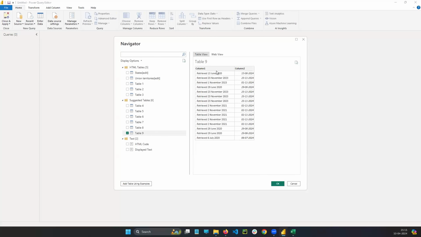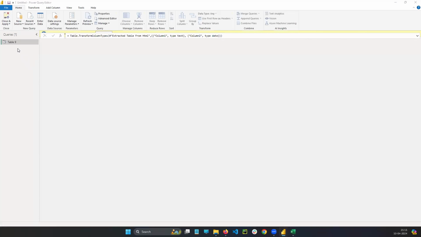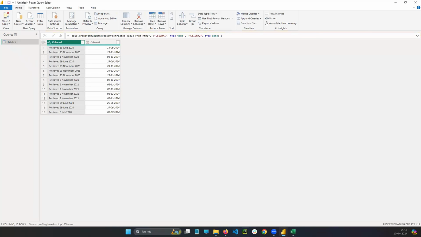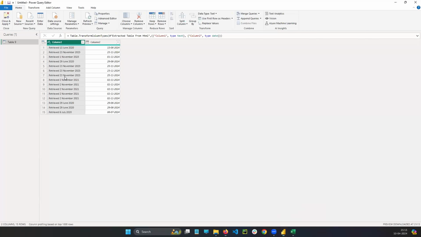So if you want to work on this Wikipedia page, select any one of the tables. I'm selecting the table. Click on OK. So in the Power Query editor, the data will be loaded. See, the online data, this data is from the internet. This data I am loading into the Power Query. Now I will do the operation I want.